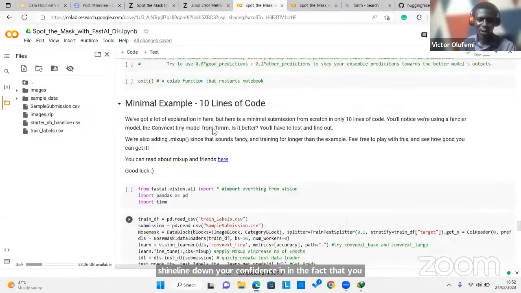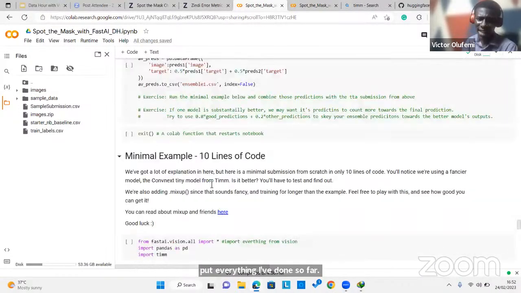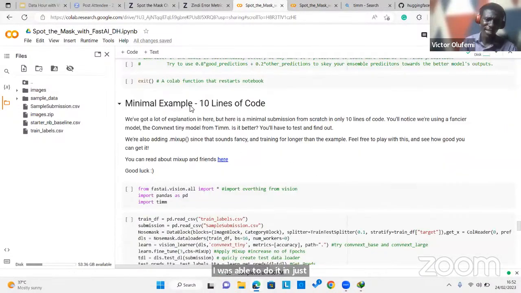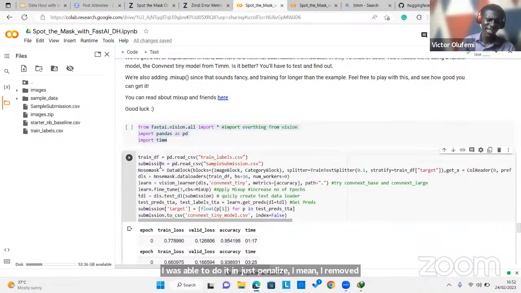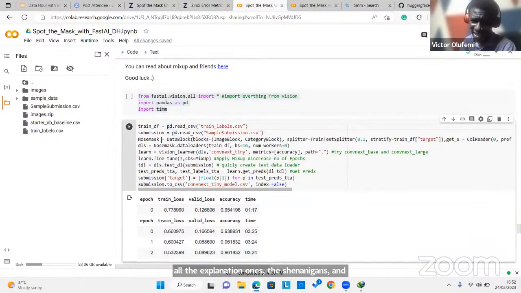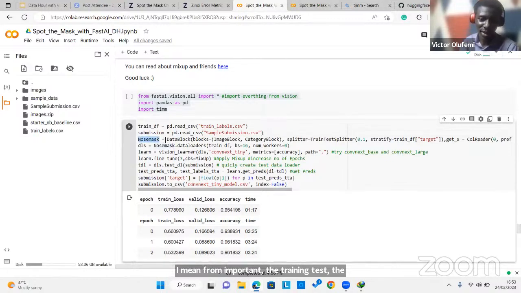And yes, I also put everything I've done so far. I was able to do it in just 10 lines of code. I removed all the explanations, the shenanigans, and everything, and aside from the imports, I found out it's just 10 lines of code I needed, right? From importing the train, test, and sample submission, just 10 lines of code. I was pretty amazed myself. The nose mask, where you create the data class, the data loader, and the model as well.